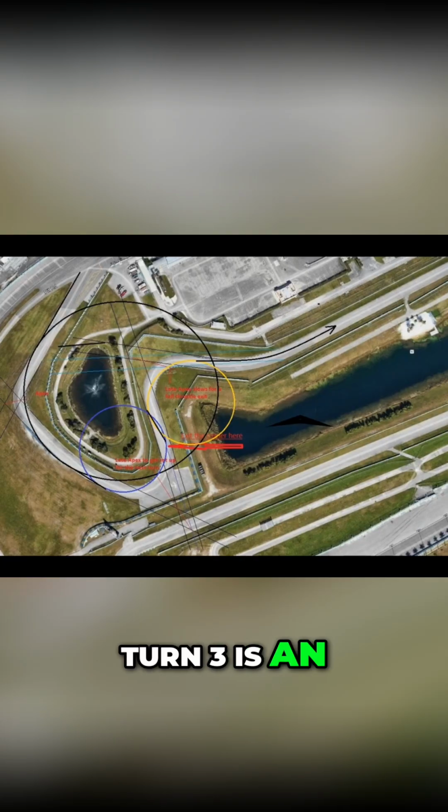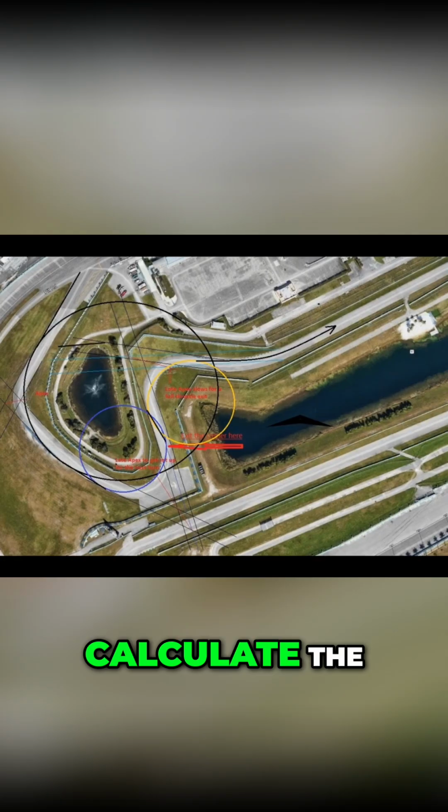Now turn 3 is an interesting corner because of the exit. You're going to take a late apex on turn 3, and it's going to make the next curve, it's not really a turn, it's more just a curve. It's going to allow you to accelerate through that flat out. You won't even have to consider it a turn. So I added blue lines along with the black lines on the exit of turn 3 to show you how we can better calculate the apex to take on turn 3.